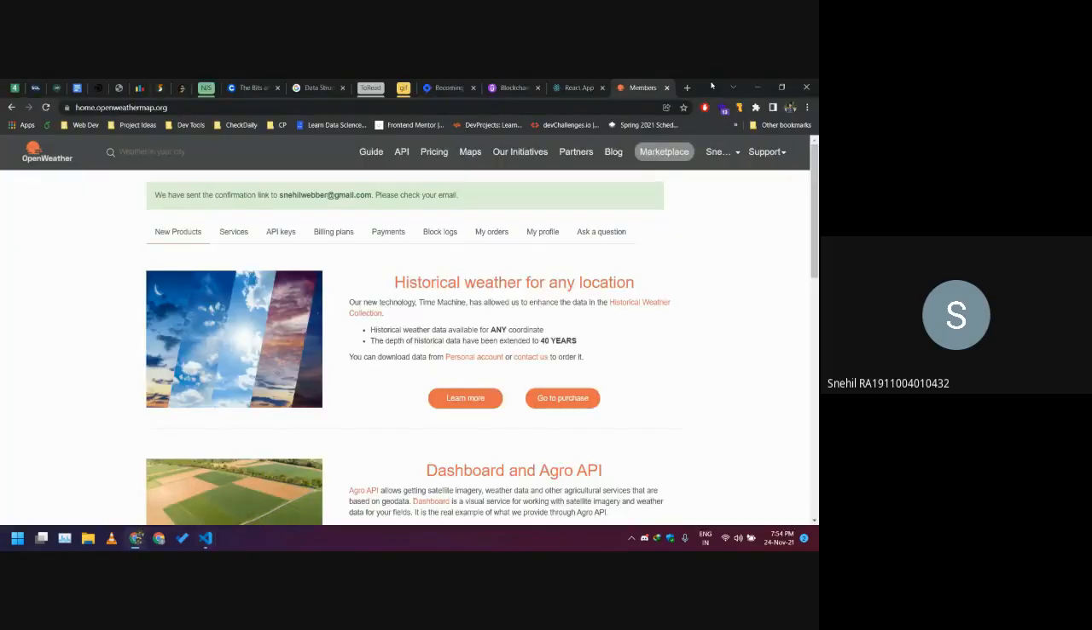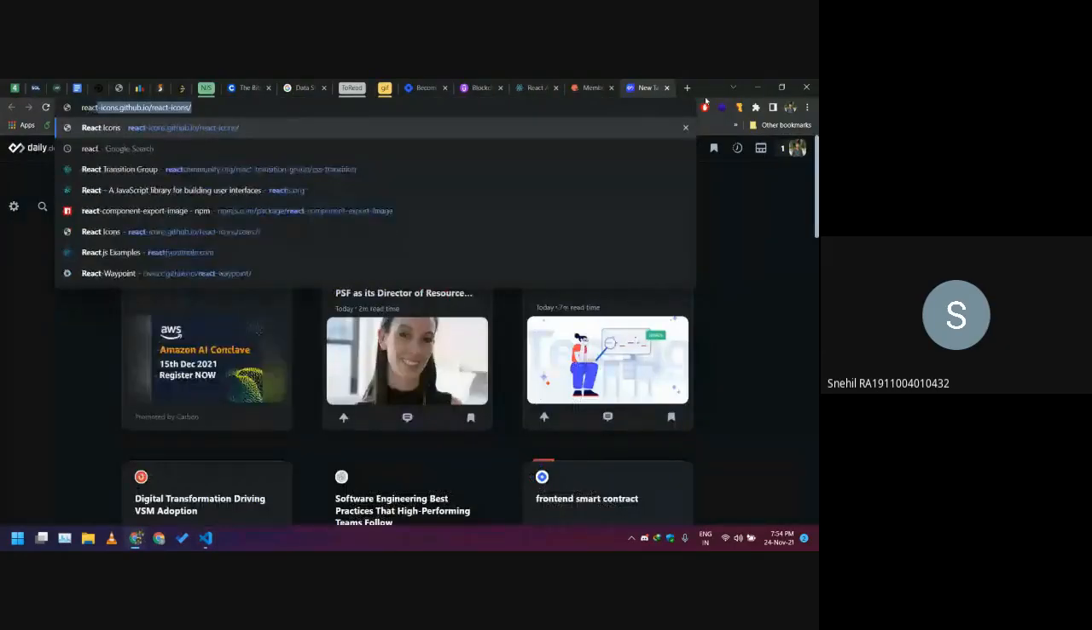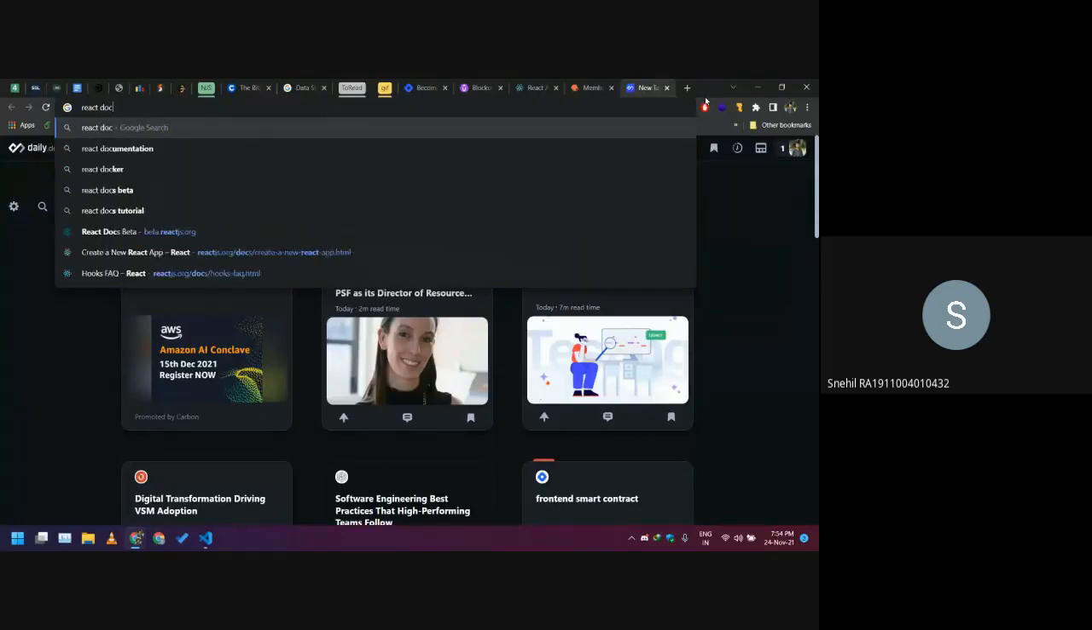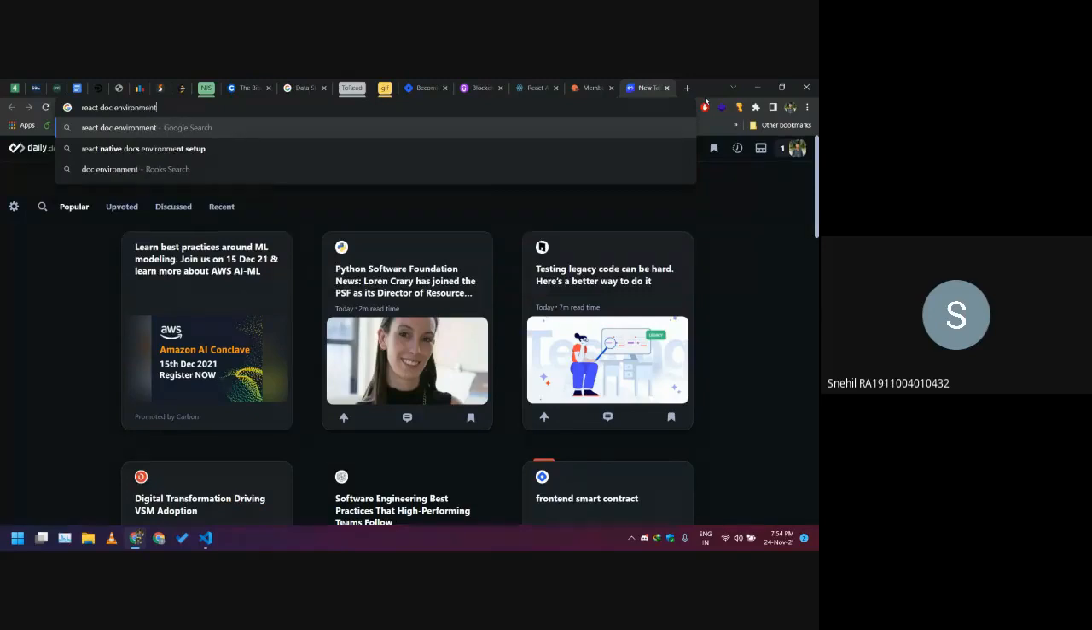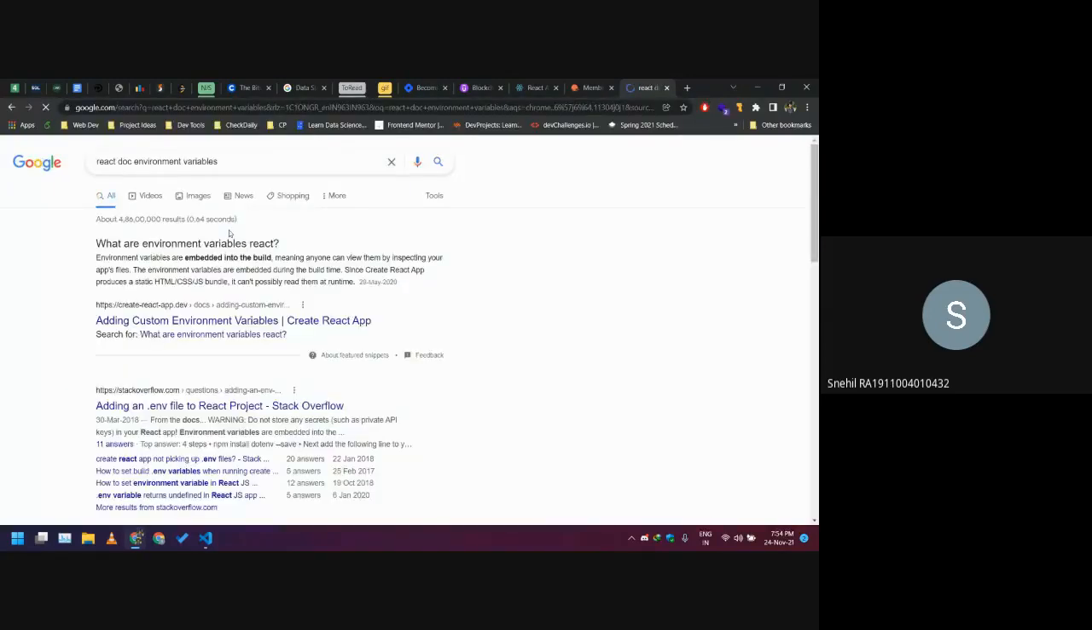Okay, so I'll just go to the React documentation, and as I said, the best resource for learning React is React's own documentation. So I'll search React doc environment variables.